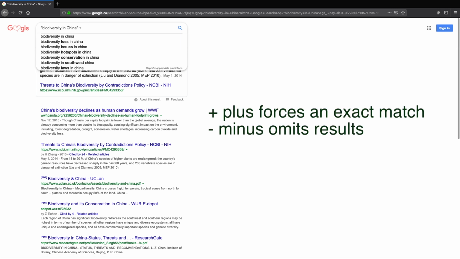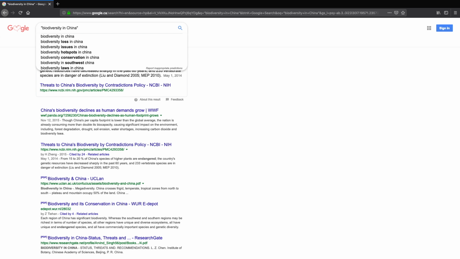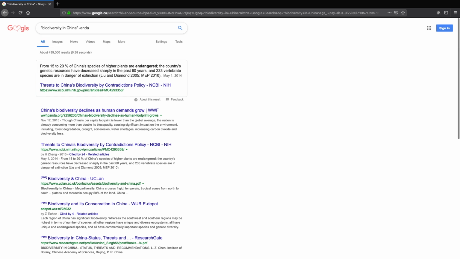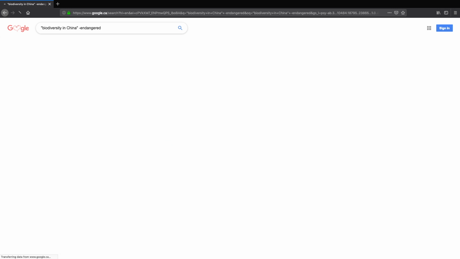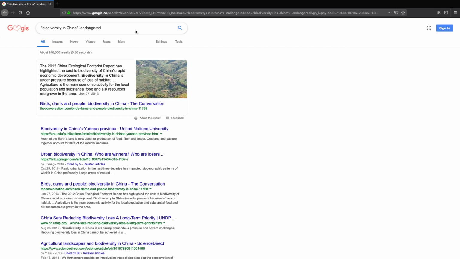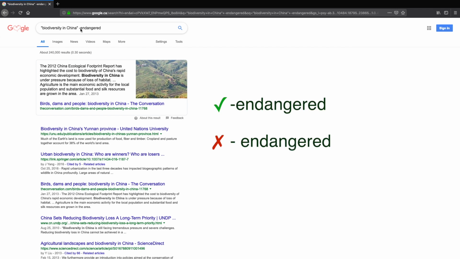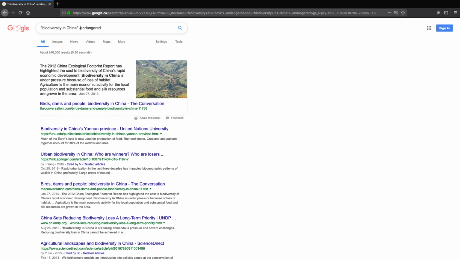For instance, I want to search "biodiversity in China", but remove any mention of endangered. To do that, I put "biodiversity in China" in quotes, and after that, I add a minus sign plus the word endangered. It's important that the minus sign is next to the word you want to remove, and that there is no space in between. Now I have results that show biodiversity in China that don't necessarily focus on endangered species.